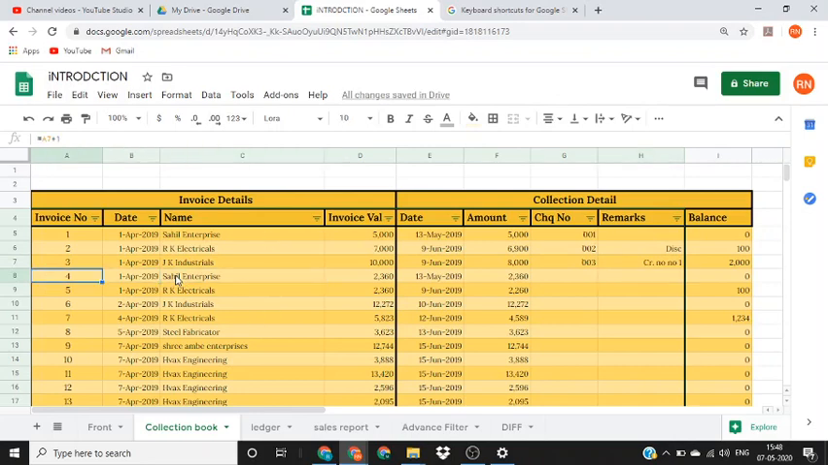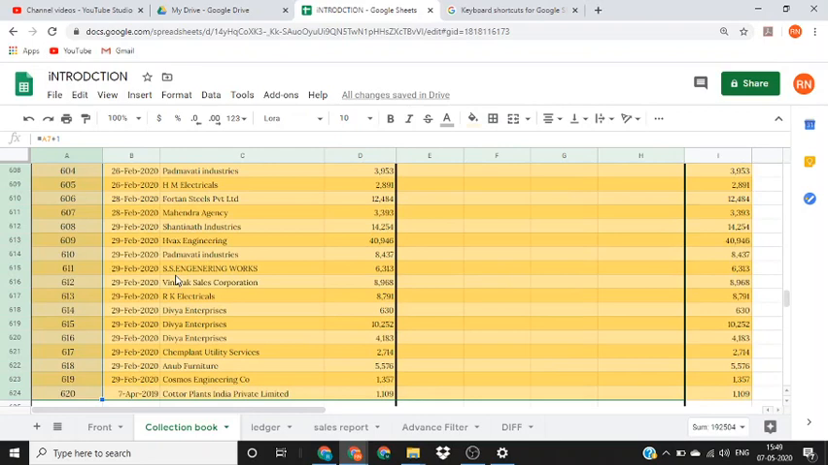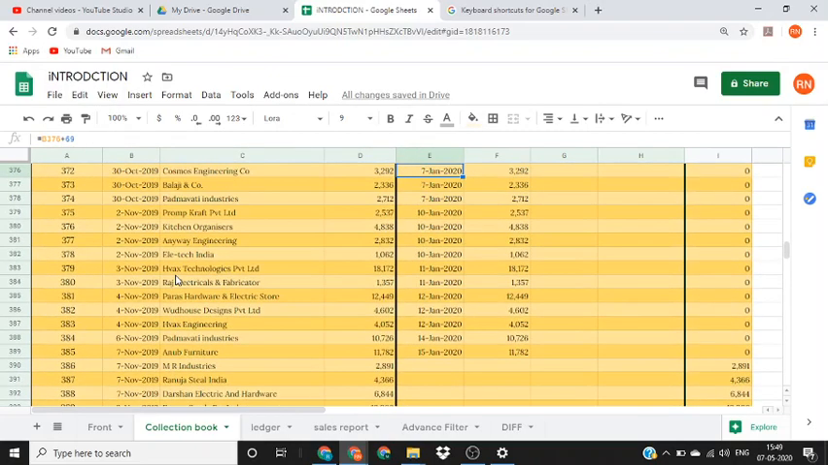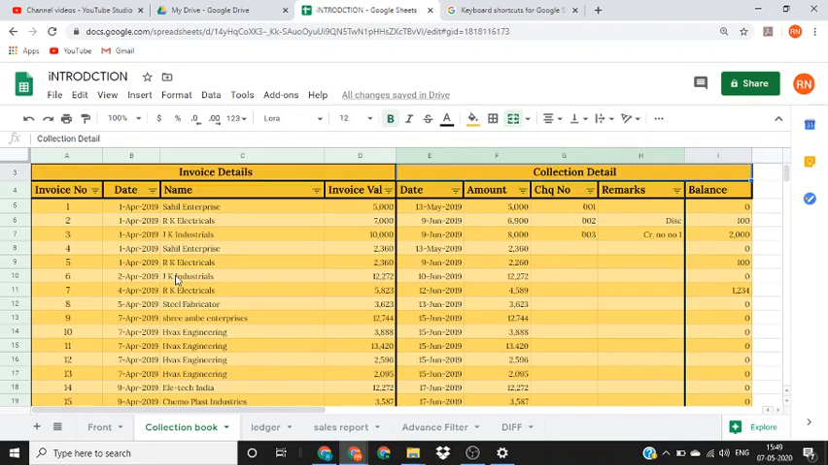I have already pre-filled a major part of the data to save time. So what I have done is I have already entered 620 invoices for the year on various dates and against various parties for various amounts. And here I have mentioned collection date and amount for various invoices.